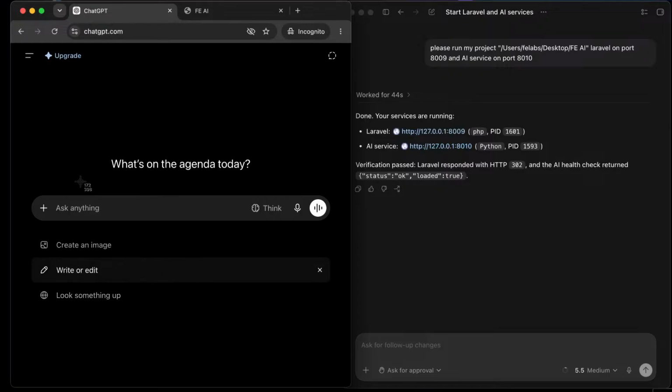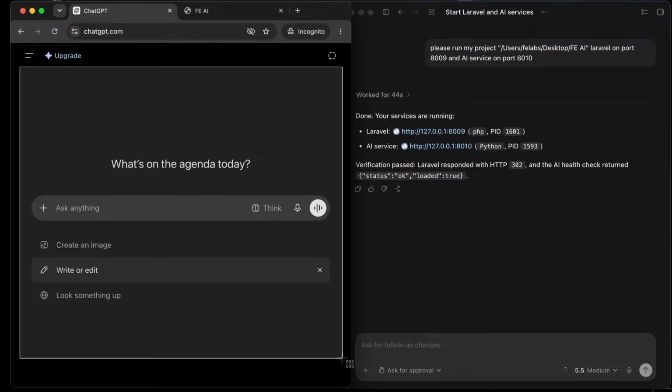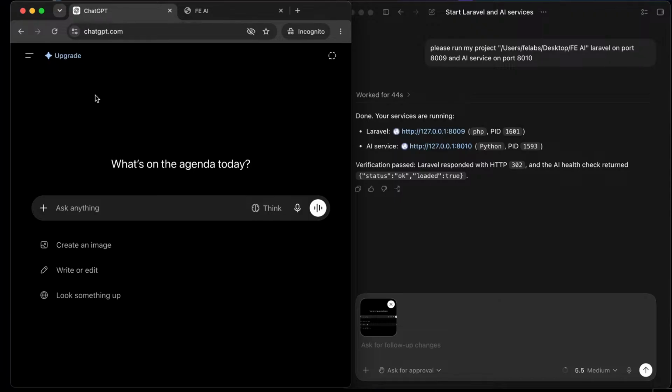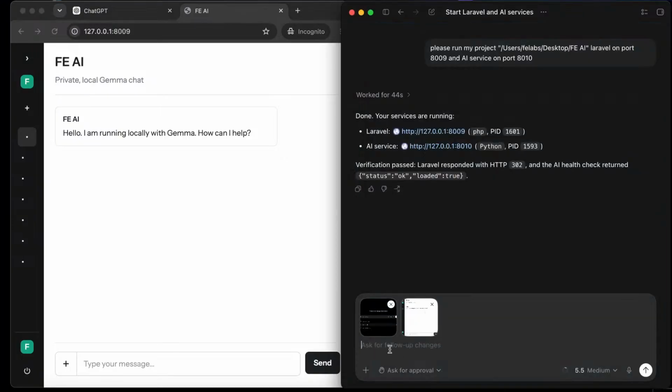So we're going to tell Codex, please, we need a screenshot of the ChatGPT chat system and of our chat system as well. You have to attach both screenshots and tell Codex to clone the exact chat system to the FEAI.